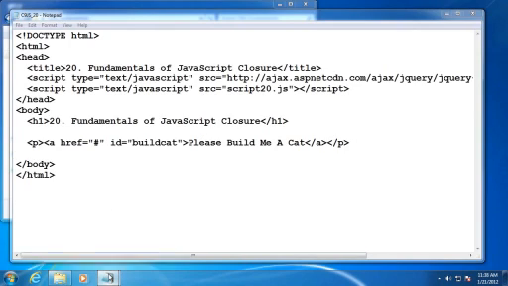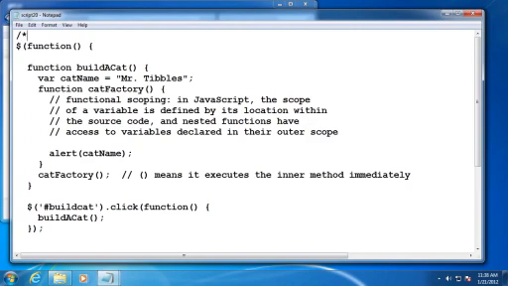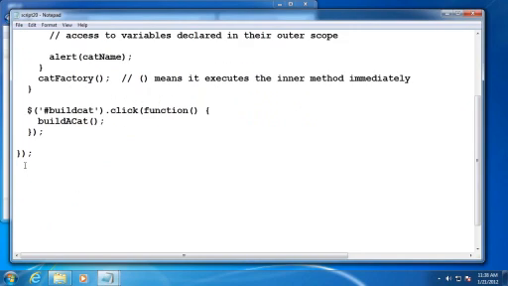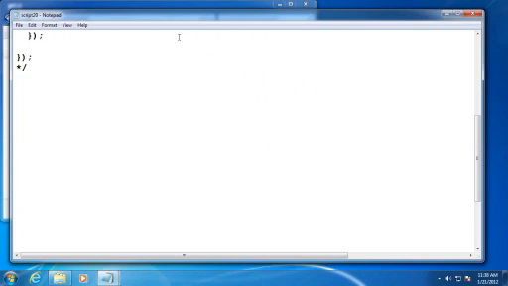So now that we have that stage set, let me show you another version of this example that uses closures, and we'll compare the two. All right, here we go.